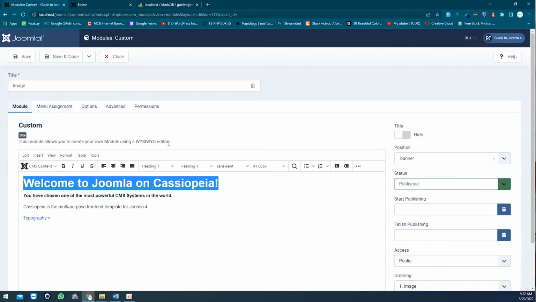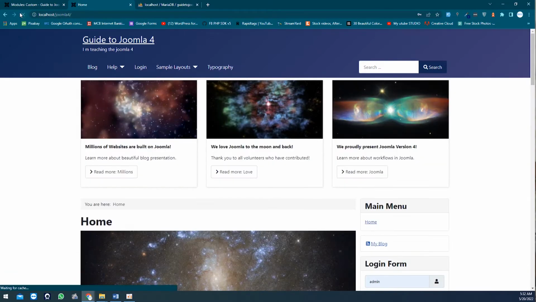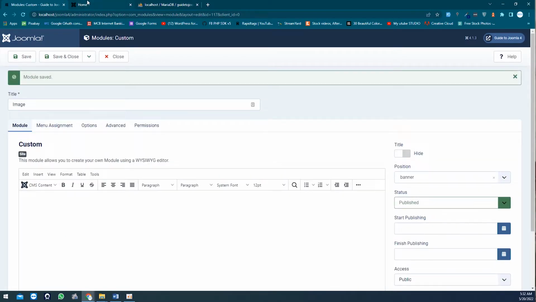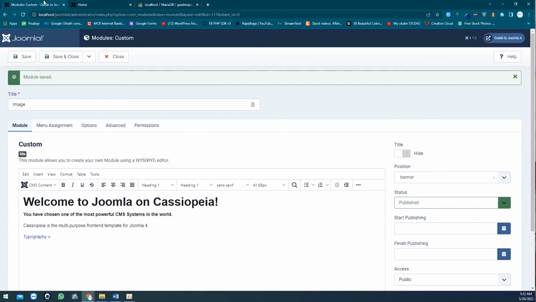It is published. If I select it, unpublish, and save it, let's see what happens. Okay, it is gone. This is the very best thing about the content provided by Joomla. It is back. You can use any HTML, you can use other module types to show the slideshow in your website.